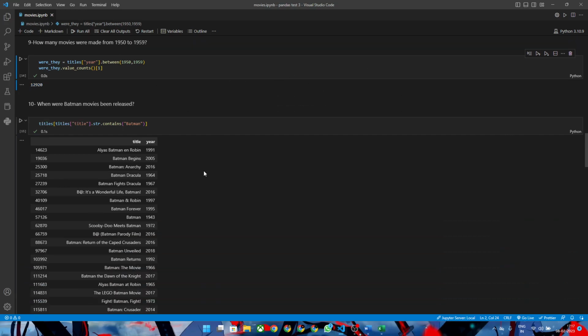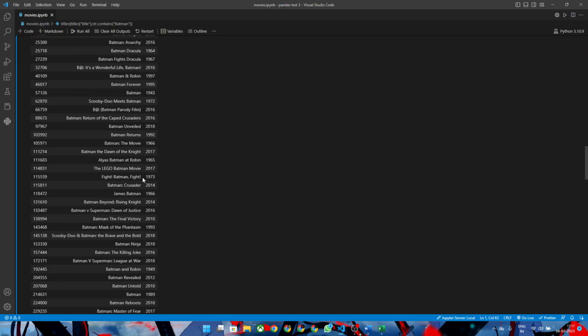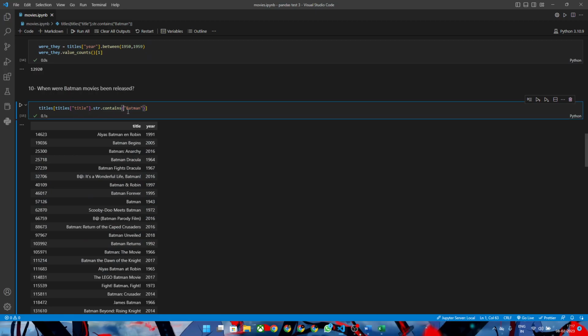This question: when were Batman movies released? So they're asking for any Batman movie. We're referring to the titles data frame, and we said we want the title column, and we use the text method called .str, then dot contains, and then we wrote Batman. So anything that has Batman included in the title will be displayed for us. This is a very important and valuable text method that we can use.